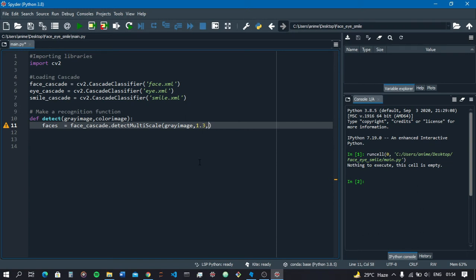And what is next? This is minimum number of neighbors. Let's take 5 here. These two are the parameters which you can change also. You can try different parameters, but I am getting a good result on 1.3 and 5, that's why I have chosen these values. And this is a gray image. So this class will take three arguments.